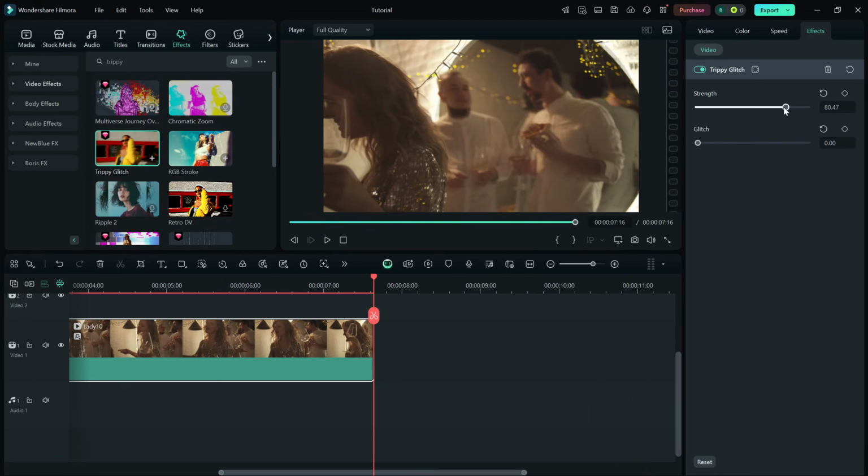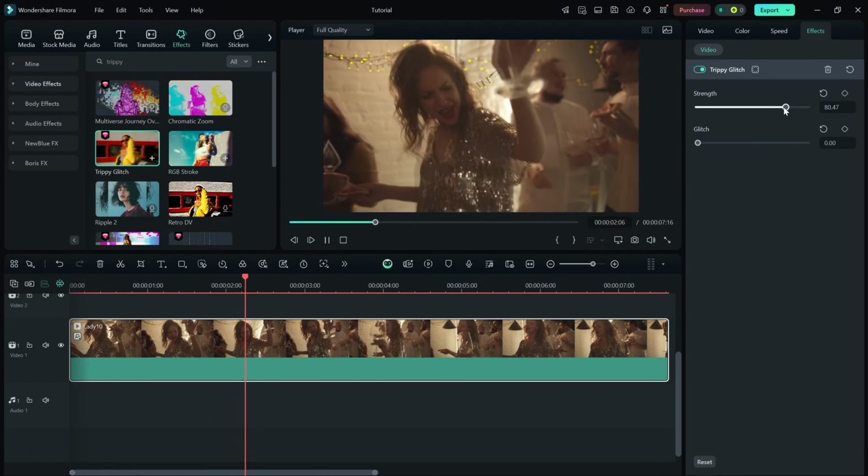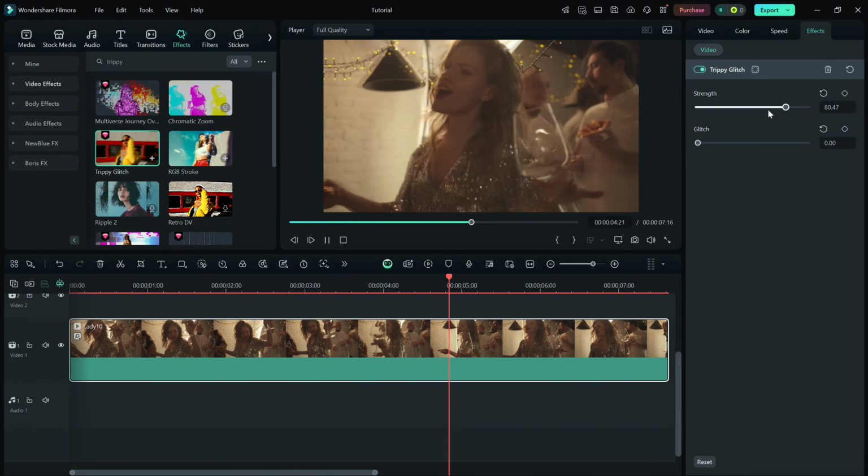And that's it. You've created a drunk effect in Filmora in just a few clicks. Play around with the settings to get the perfect look.